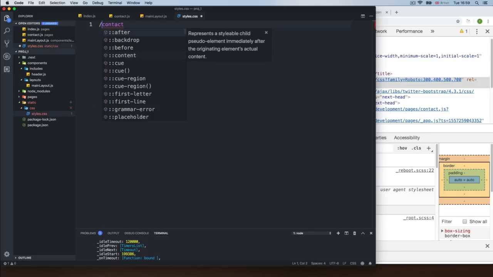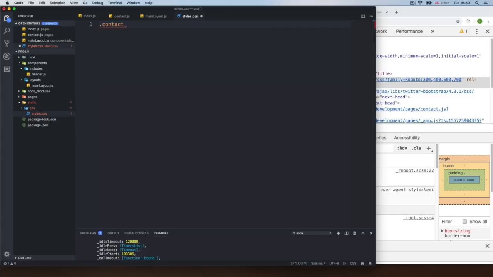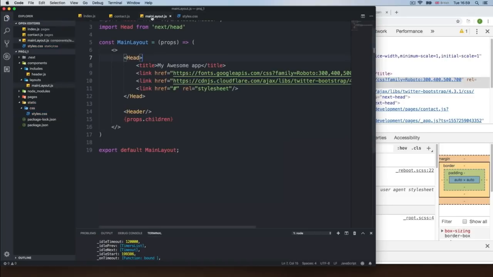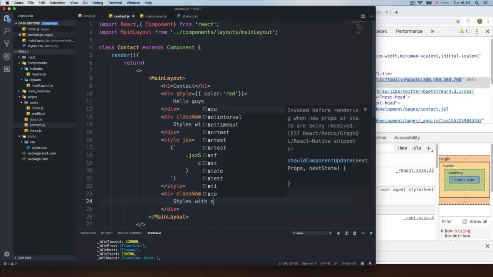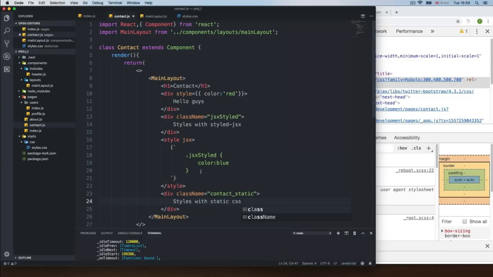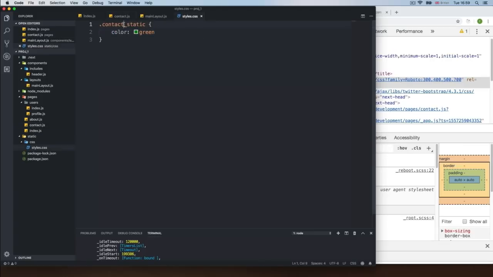And let me just add a class with something dumb, contact underscore static. And I'm going to say that the color of this one is going to be green, right? Okay. So now I'm going to go to the actual contact, and I'm going to add the div with that class. So this one is going to be className. And of course, we are doing this so we can confirm that this works. So static. And right here, we're going to say styles with static CSS. Cool.